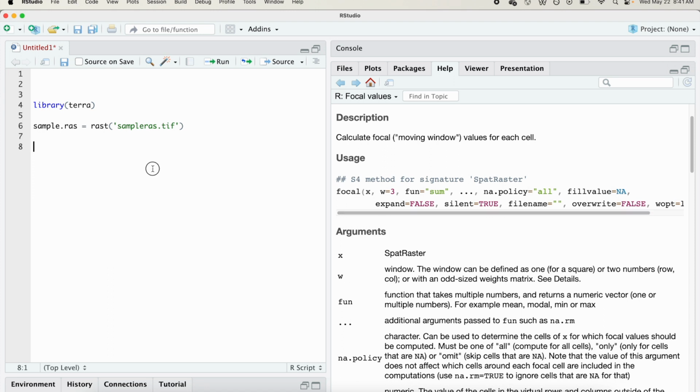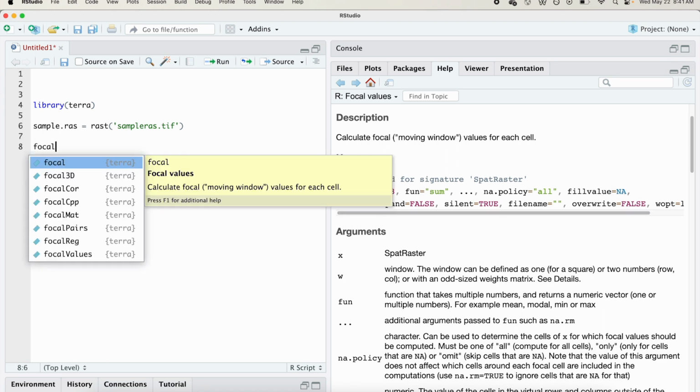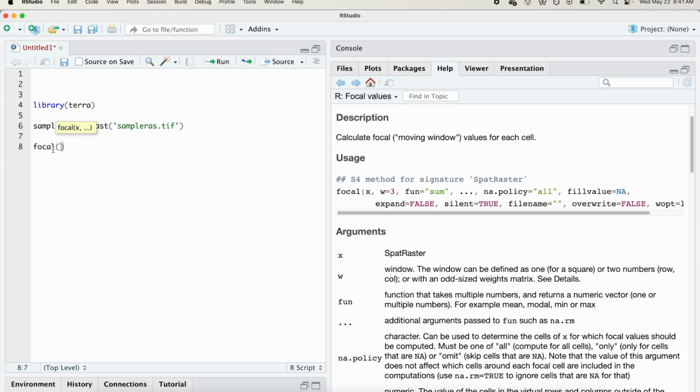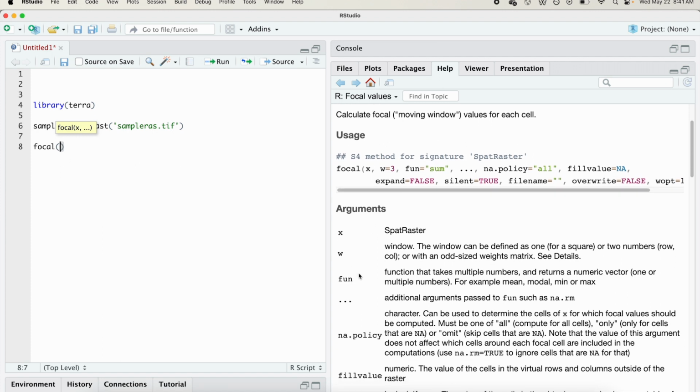So we're going to type out focal, brackets, and then in the brackets we would need a couple arguments. So first we need the name of the raster, so the SpatRaster for x. Our SpatRaster is called sample ras. Then we need to provide a window, so that's w. So the window is essentially where your missing values are going to come from.